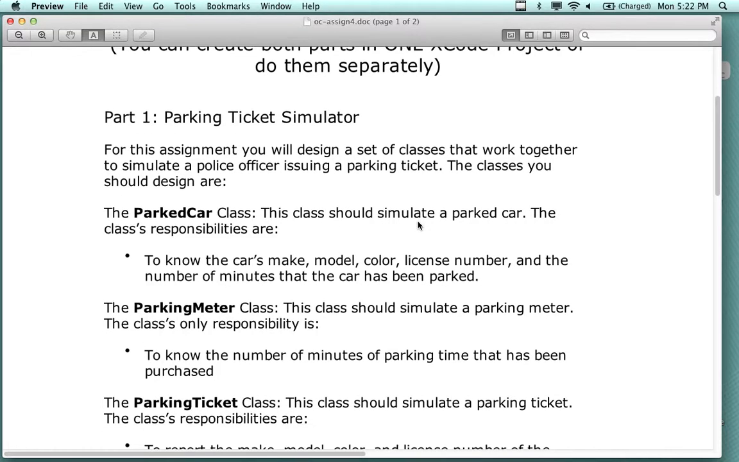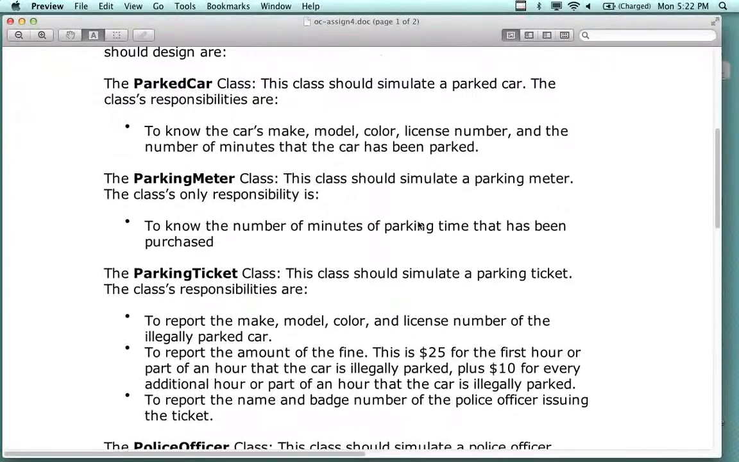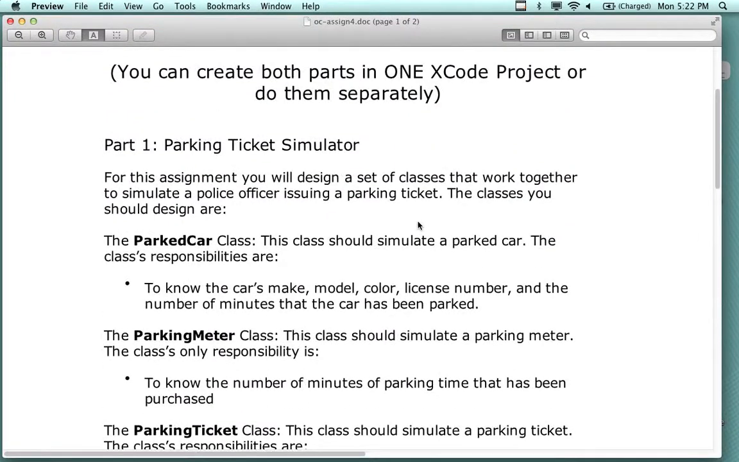In fact, we don't have to worry about inheritance on this one either, at least I don't think we do. Let me just see. For this assignment, you're going to design a set of classes that work together to simulate a police officer issuing a parking ticket. So the classes are working together. The other ones don't have to work together. Your shift supervisor doesn't have to give a raise to the supervisor and vice versa. That's just demoed any way you want to show it.